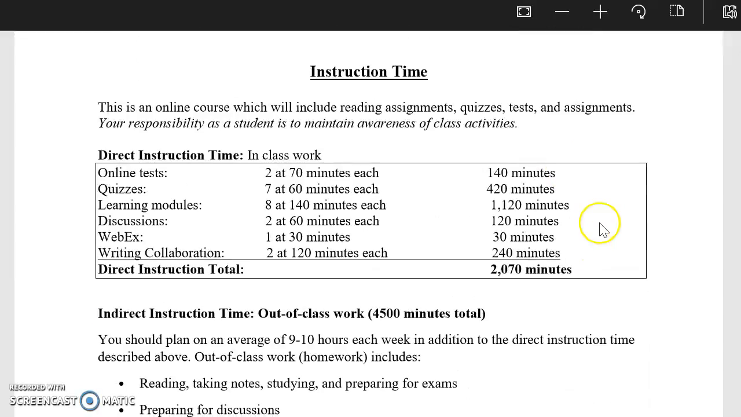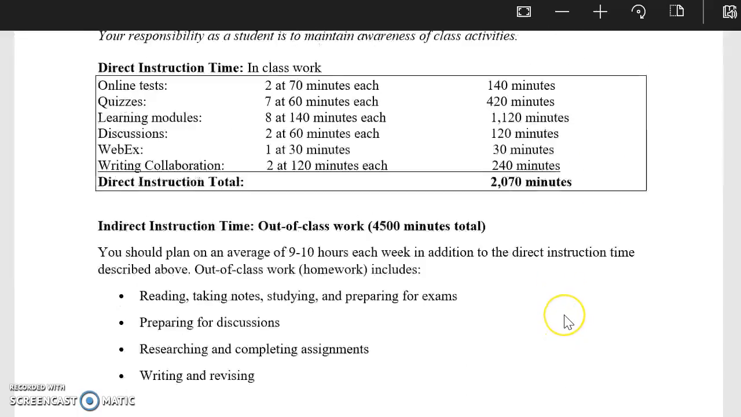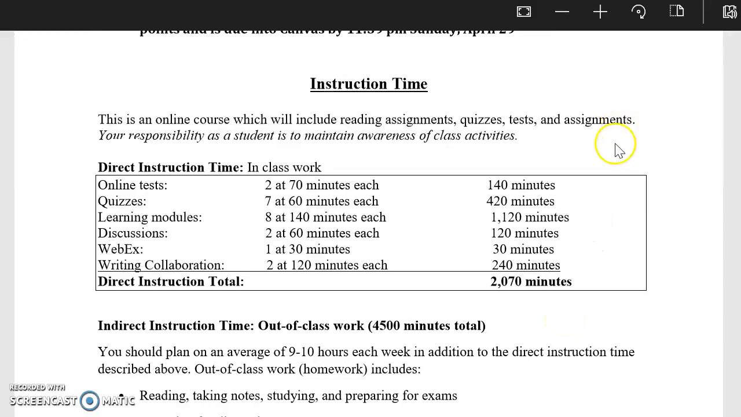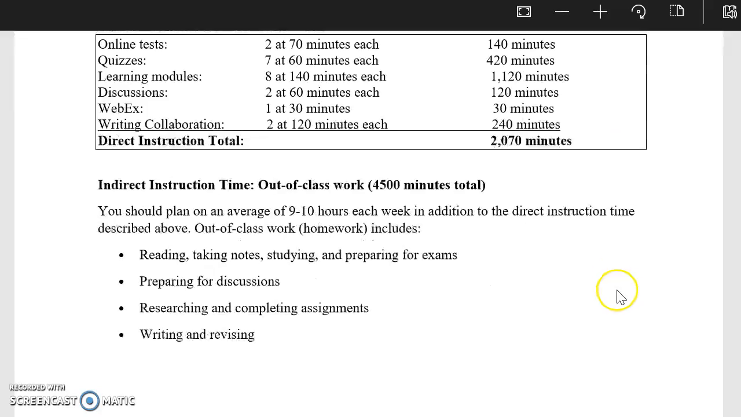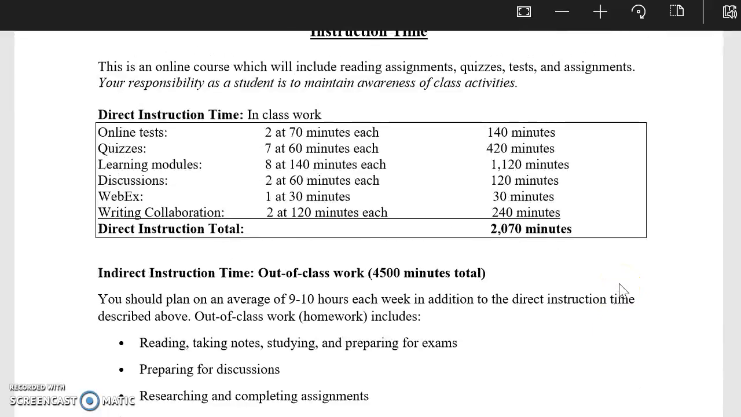Okay, this is a breakdown of instructional time and out of class work. This is a very writing heavy class. The learning modules are going to take you through how to do all of the assignments and the techniques, the writing techniques and the editing techniques that are required, but you're going to be spending a great deal of time actually writing. So please plan accordingly that these writing assignments are not going to be something that you can put off until Sunday afternoon and complete in a few hours.